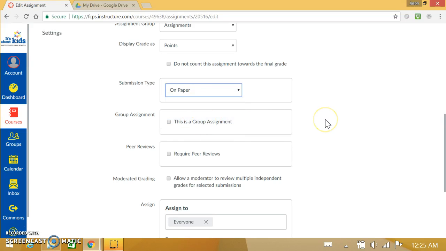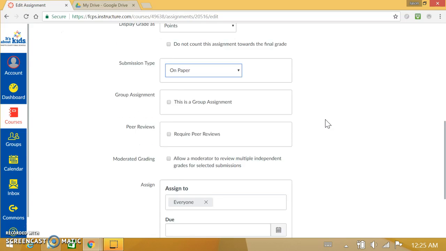I'm going to pick on paper. All that means is the students are going to see this assignment in Canvas. They'll see what they're supposed to do, but they don't submit it to you through Canvas. They'll submit it to you on a piece of paper later.